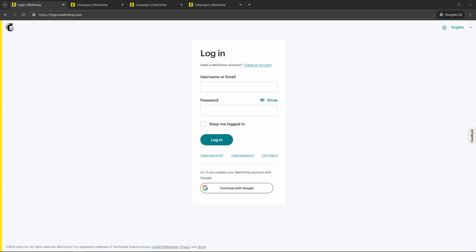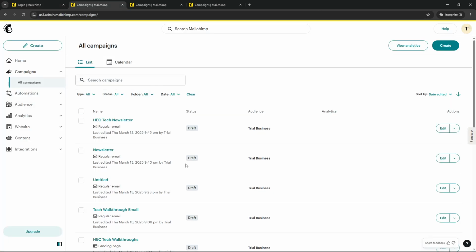First things first, you'll need to open your web browser and head over to Mailchimp.com. Once you're there, log into your account using your credentials. If you have multiple accounts, make sure you're accessing the right one where the campaign you wish to delete is located. Once you're logged in, look at the left-hand side of your screen.